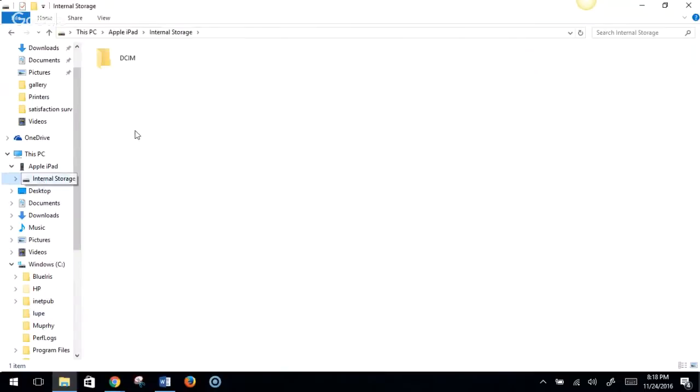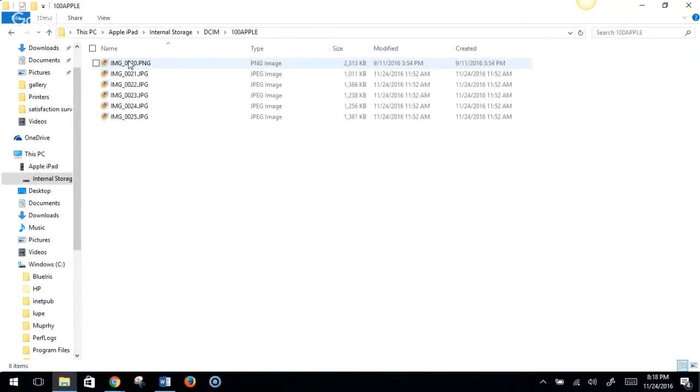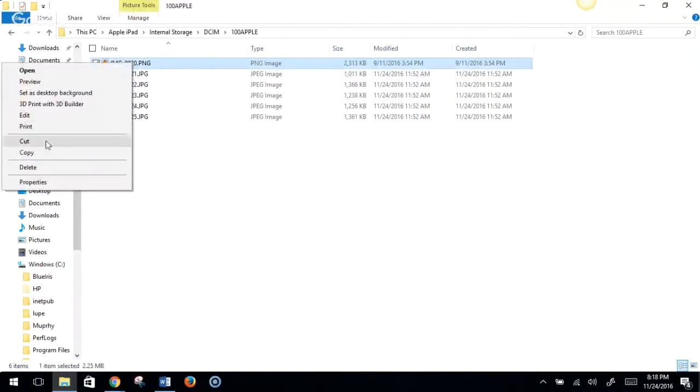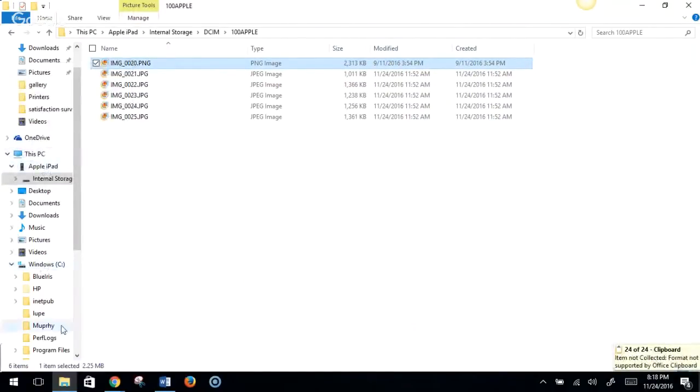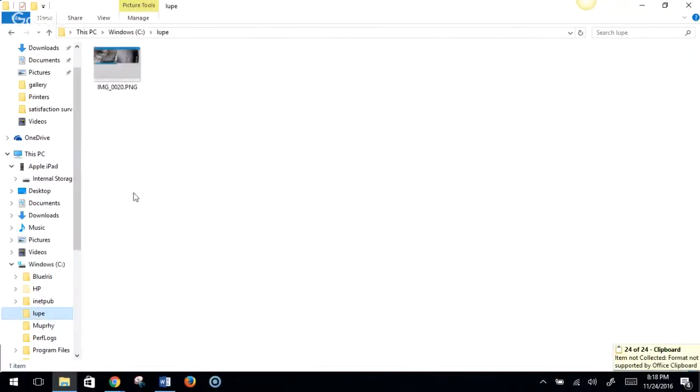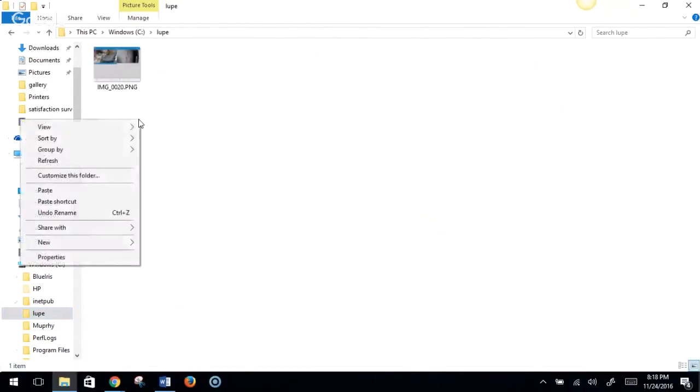But you don't have to drag. Let's go back. You can right click, copy, or copy as many as you want, and then go to the folder where you want to put it, and then right click anywhere in the folder and hit paste. Control V also will paste.